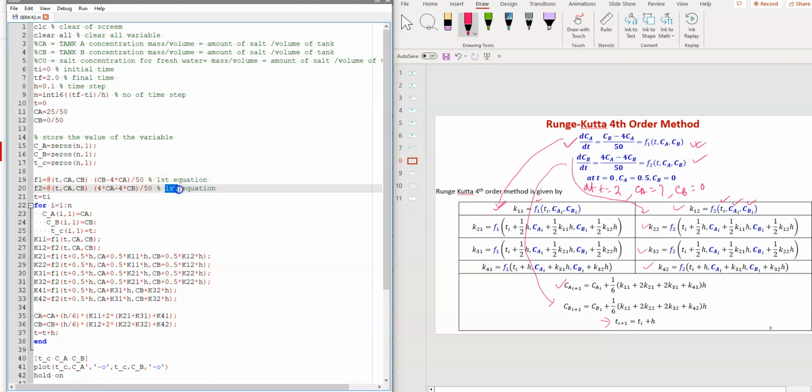Now the initial condition, t = ti. Now for i = 1 to n, where we already calculated the number of time steps, so the number of iterations is determined, and MATLAB will run 1 to n. Now here we store the variables: CA(i), CB(i) and T(i).